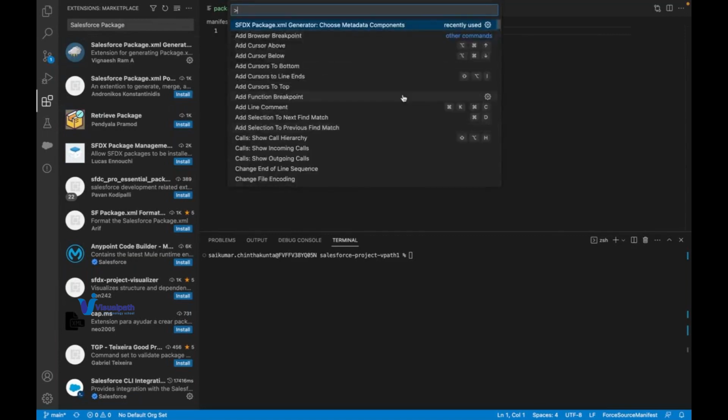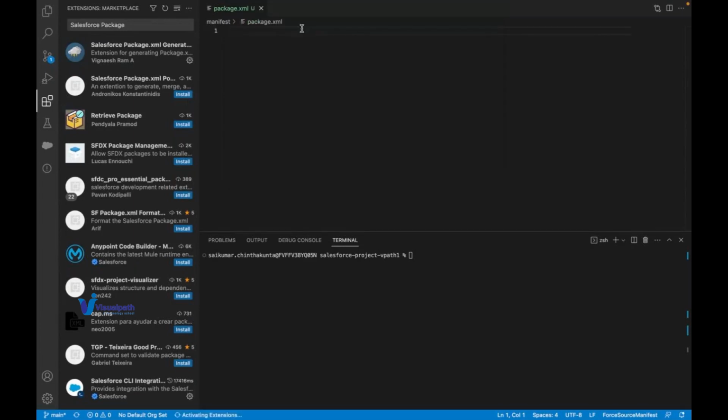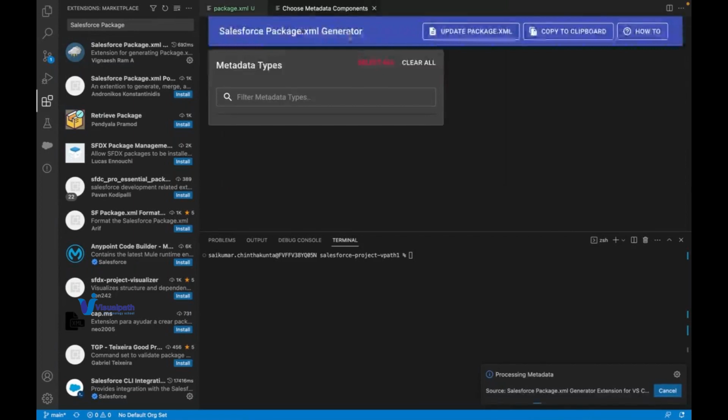You should press these three keys, Control Shift P, together on your keyboard. When you press them, it will display this search box, and in this search box, as of now, the package.xml generator is getting displayed as the first result. So I click on this, and when I clicked on that, the extension got opened here. Now you can make use of this particular extension in order to build the package.xml.